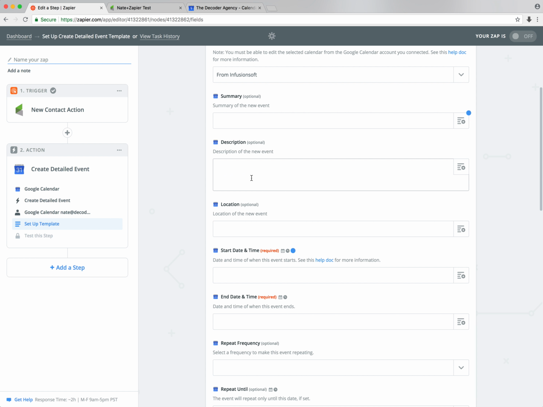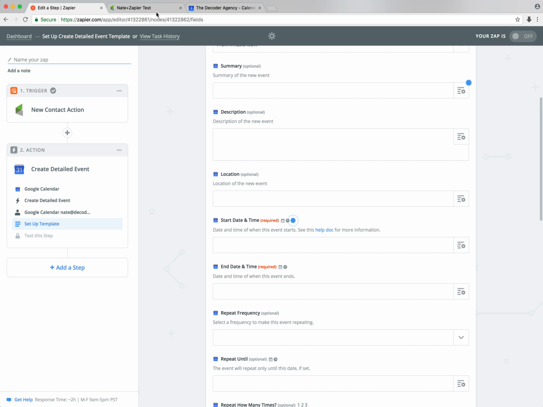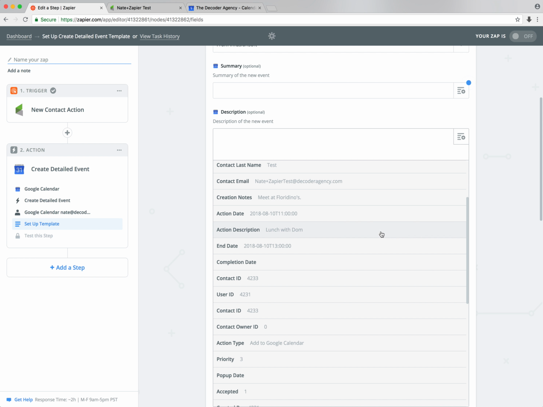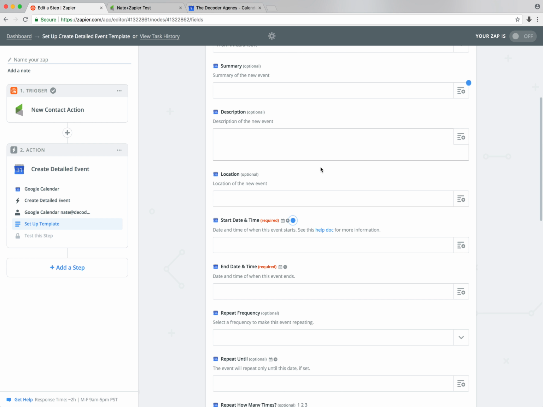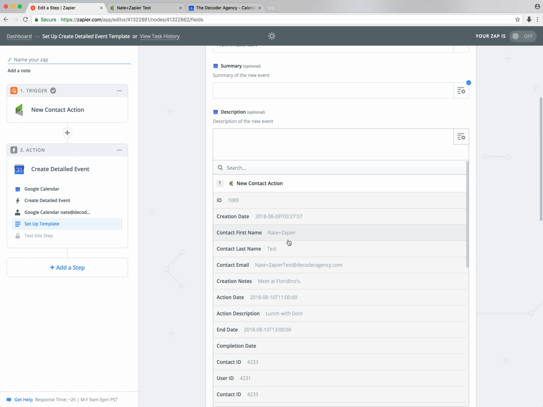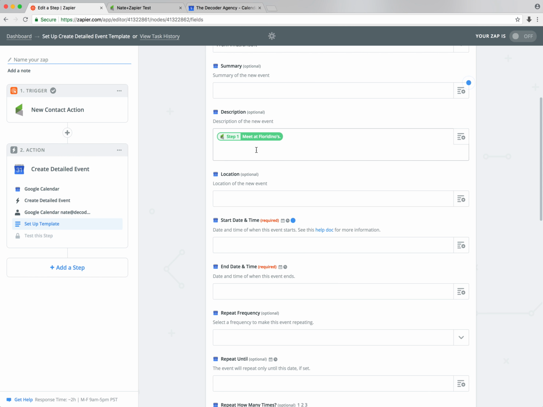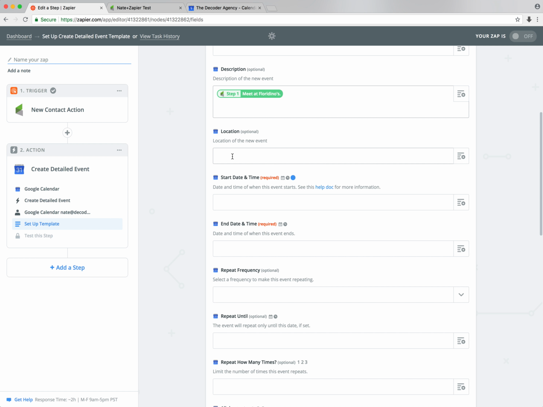Summary, I don't necessarily need that. Description, I don't either, but if you want to, you will be able to pull those types of things over, like creation notes, that type of thing. That way I'll have it in the Google Calendar that says meet at Floridino's. Obviously, that's going to be different than the location. You can put that in there as well.